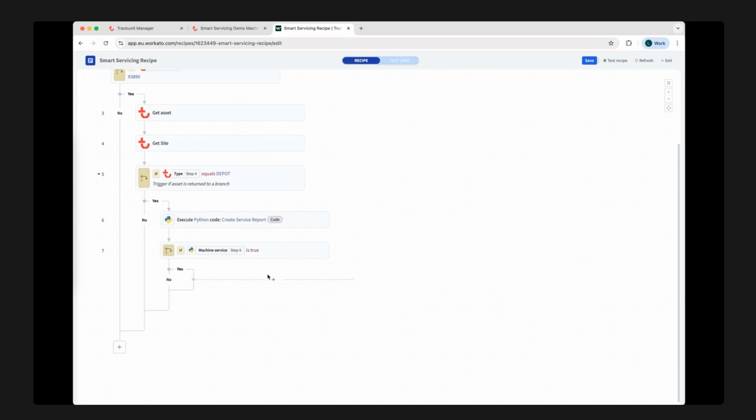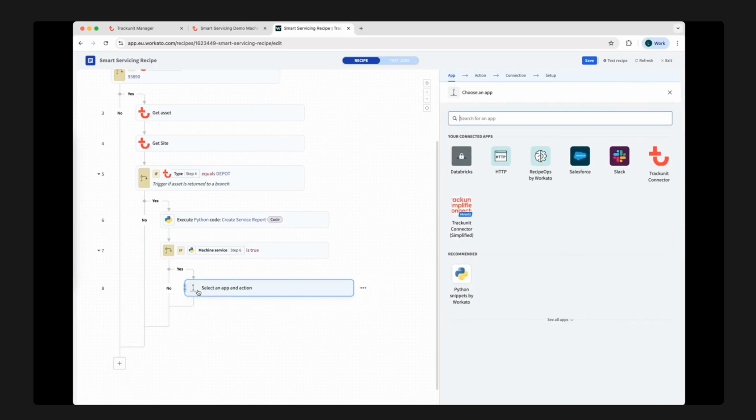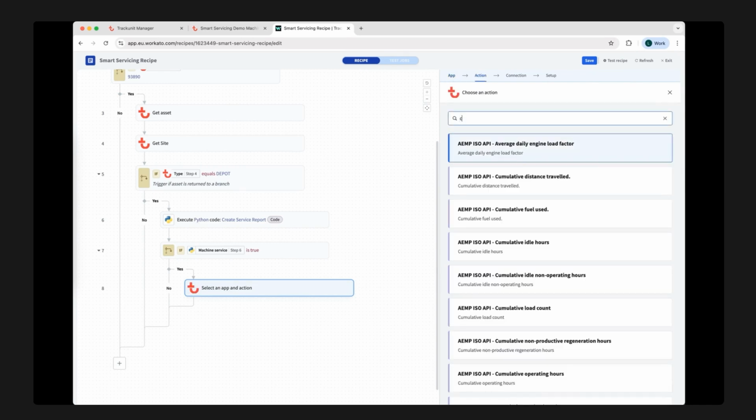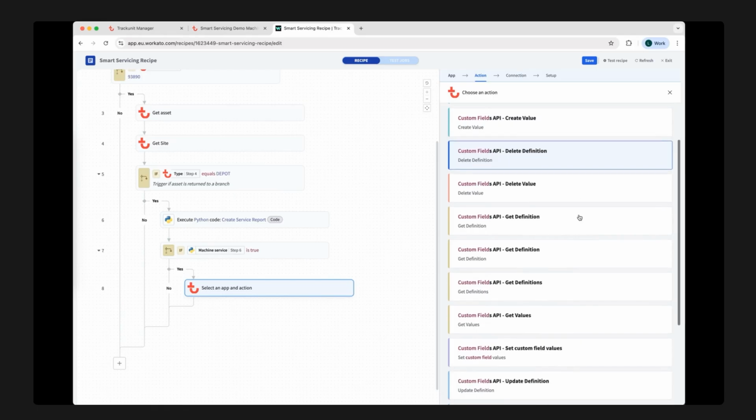So now let's get into the interesting part, enhancing this recipe. What I want to do is add a couple of new actions that will run when a service is required. Specifically, one, I want the automation to populate my custom fields on the asset. And two, I want it to send me an email notification so I'm aware in real time if a service is required. So let's start with the first one.